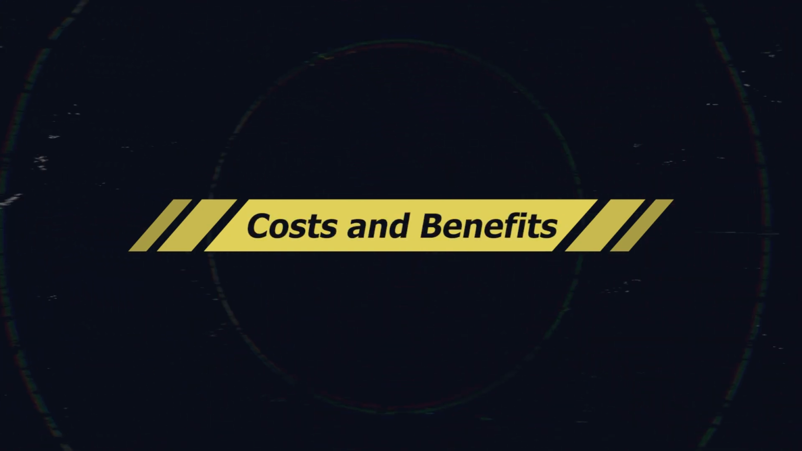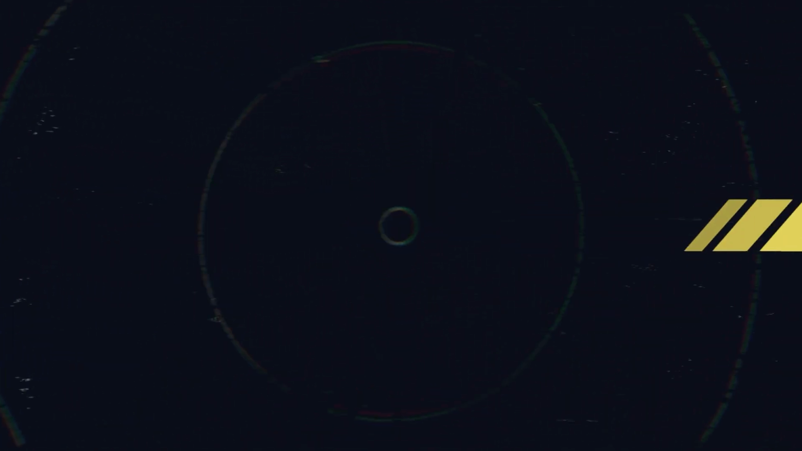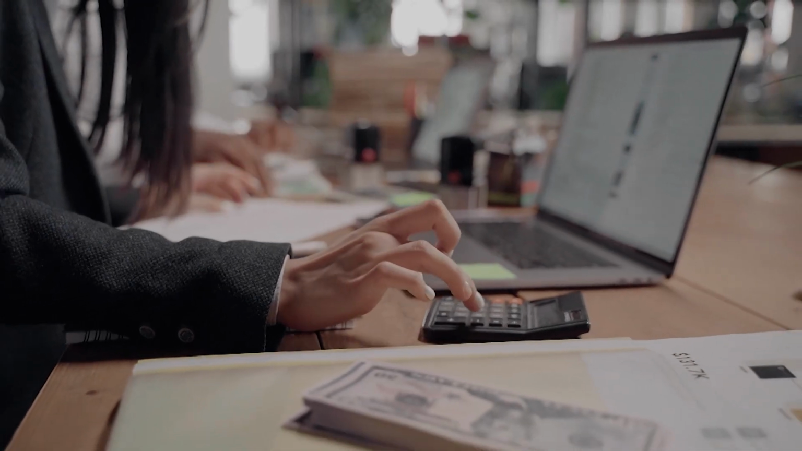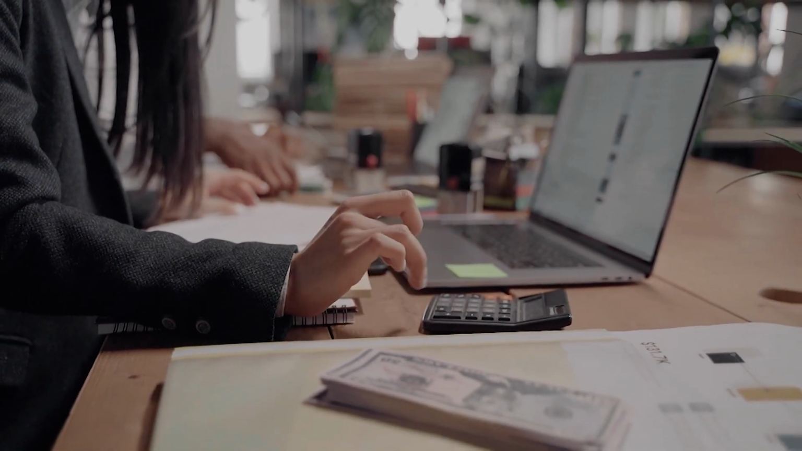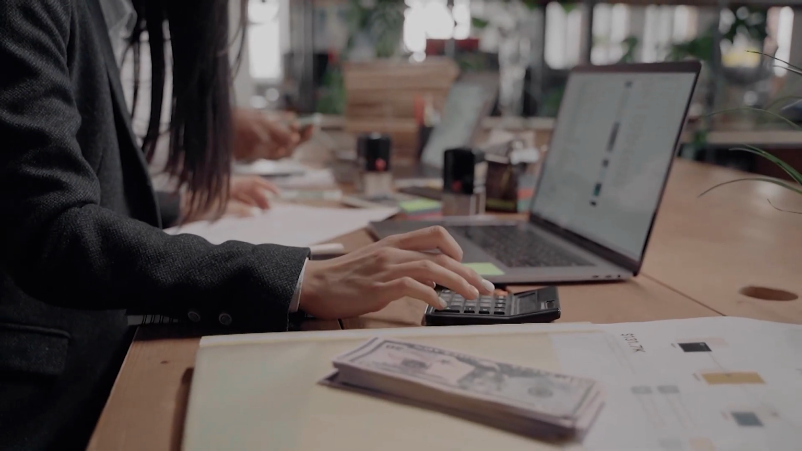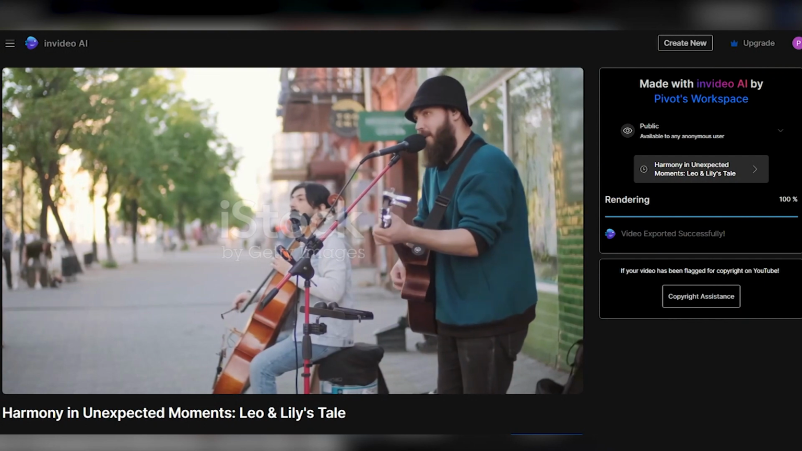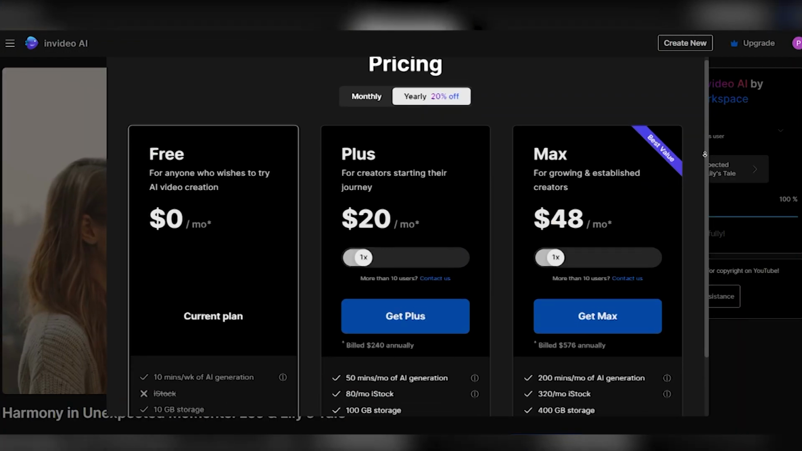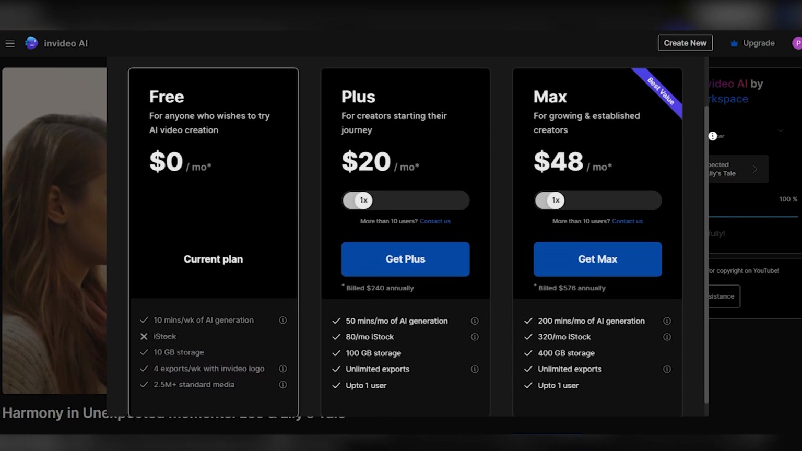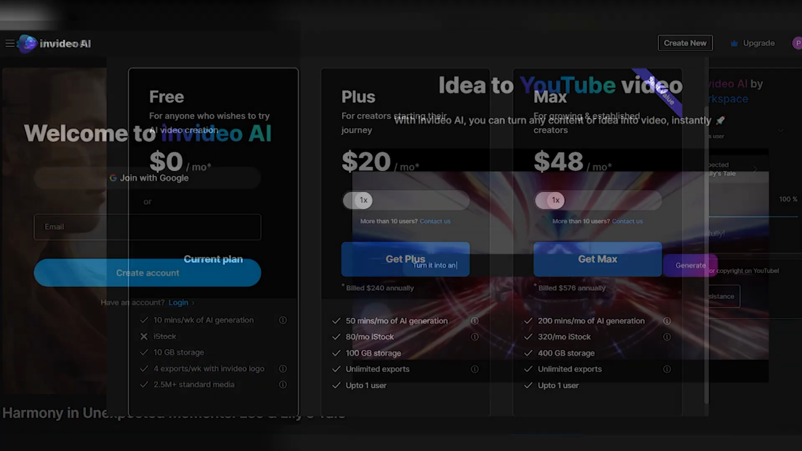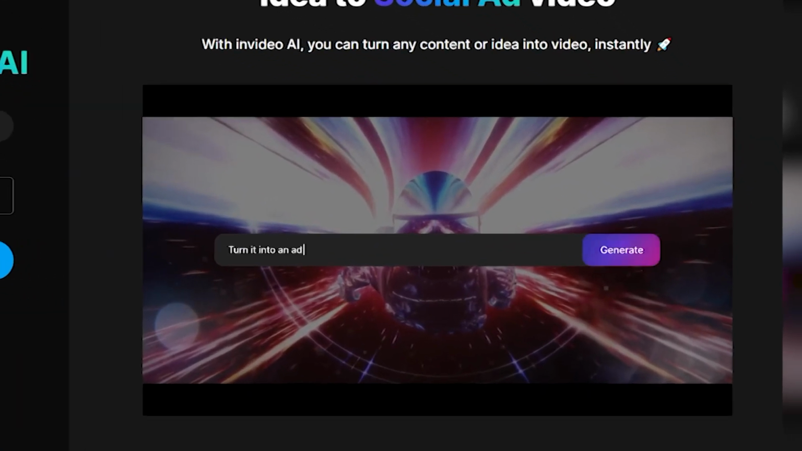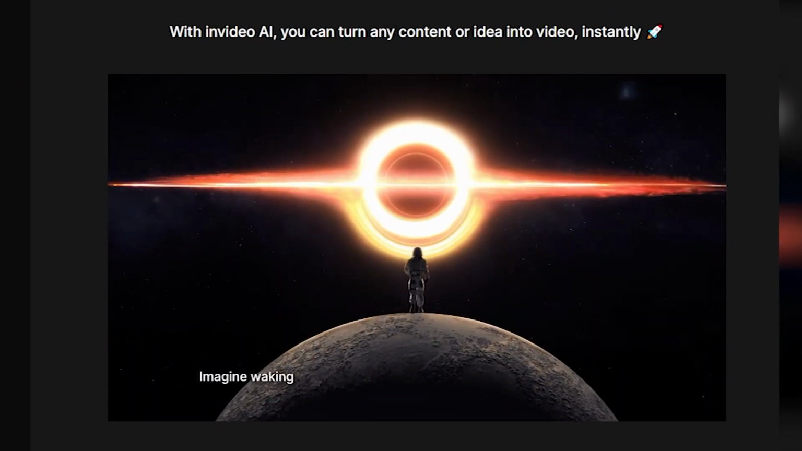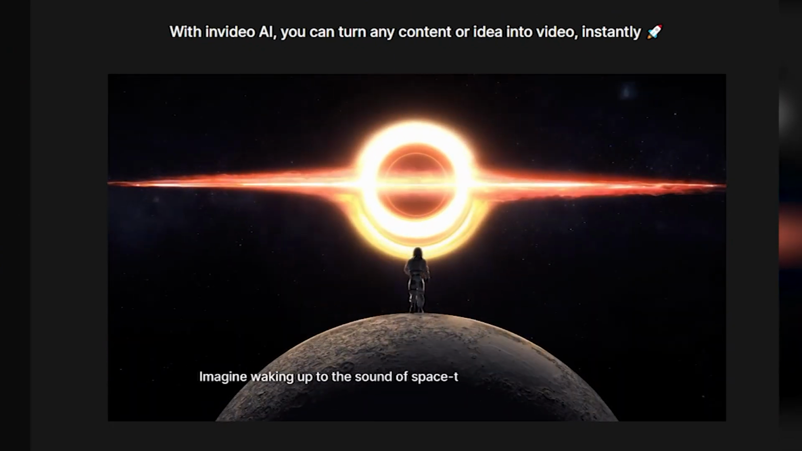Costs and benefits. When considering the cost and benefits of using this tool, it's important to highlight its remarkable cost-effectiveness. With a monthly subscription starting at just $20, it provides an affordable gateway to unlocking your creative potential and streamlining your content creation process. What's truly exciting is that the potential returns from these automated videos can significantly outweigh this subscription cost.